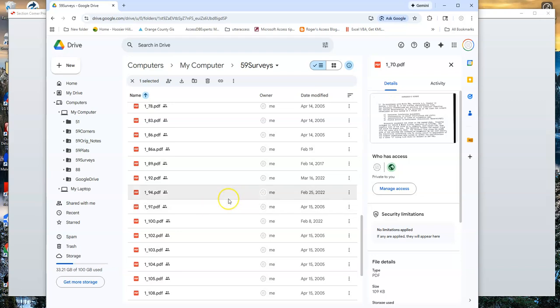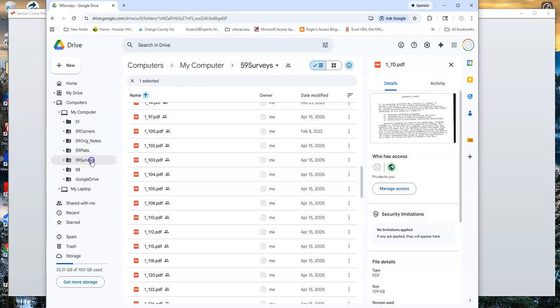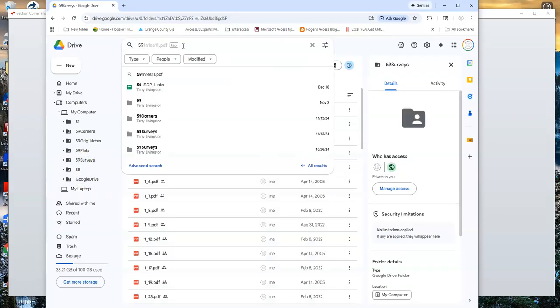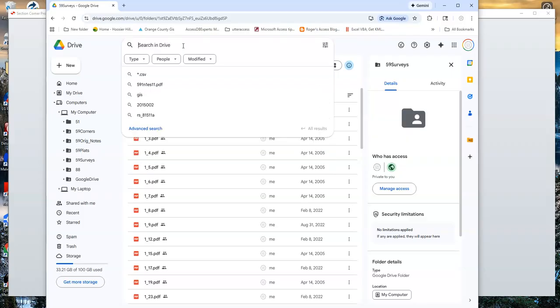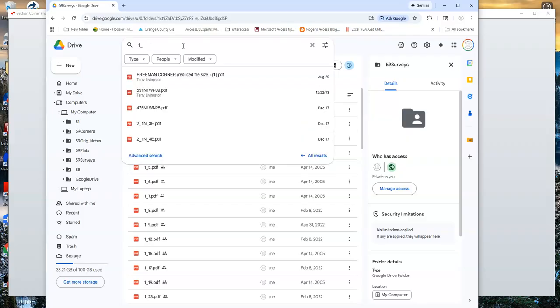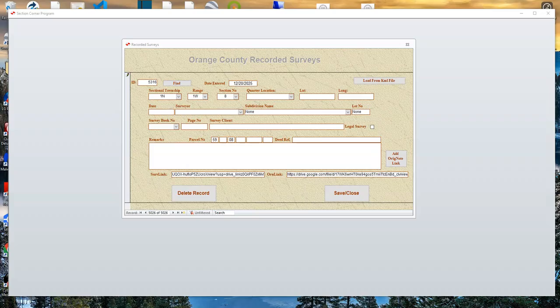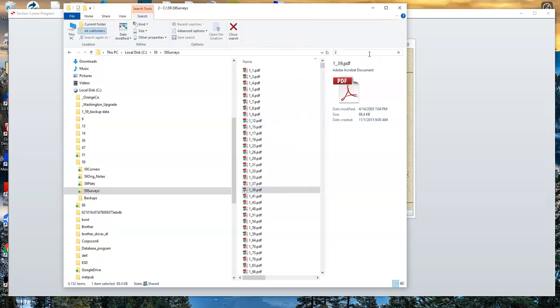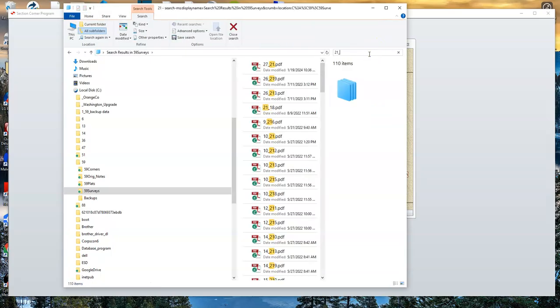But if you do get in a situation where you're trying to look for a file, say in surveys, just go up here and start typing a number in, and it's going to bring them up. So you're going to find them pretty easily. The same way if you're working off the local hard drive, go in here and do a search. See the file, they're going to come up, so you're going to be able to find your stuff fairly easy and get it pasted in there.